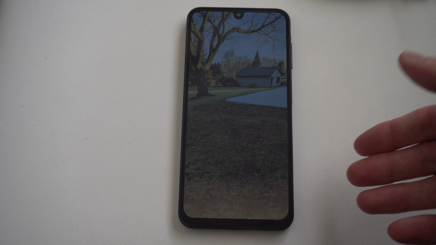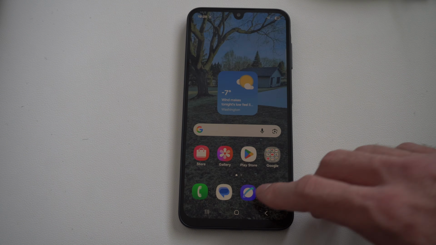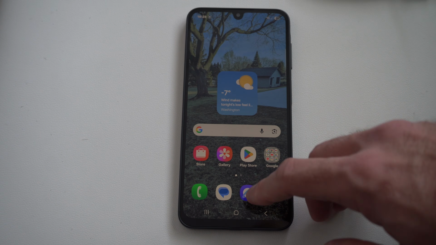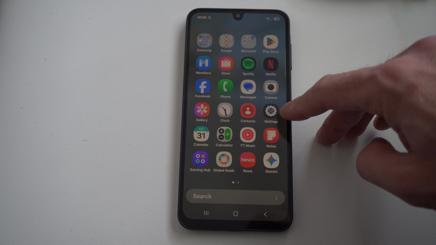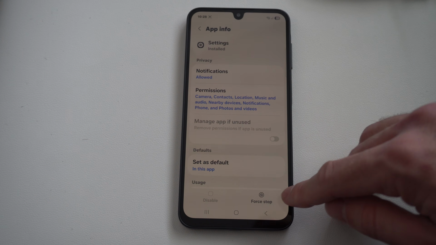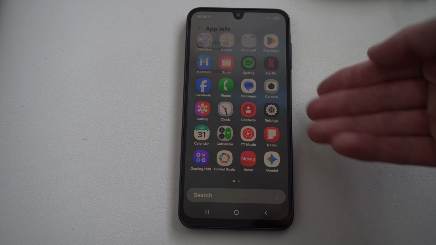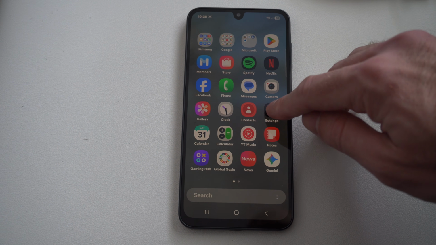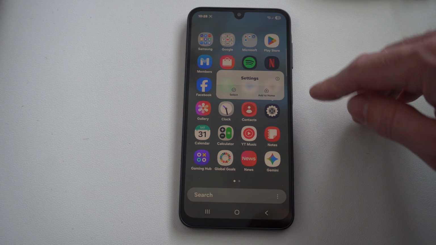Today in this video I'm going to show you how to fix it if Settings is not working on your Samsung phone. So the first thing you want to do is just swipe up, locate Settings in your app menu, hold down on it, go to the i. And you could just try force stopping it and seeing if this works. It's going to close it down. Then we can go back to here, go to the i again if it doesn't work.